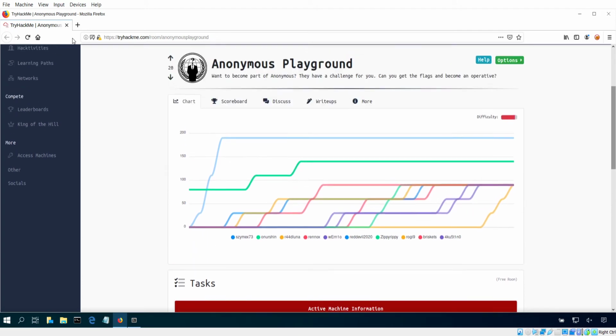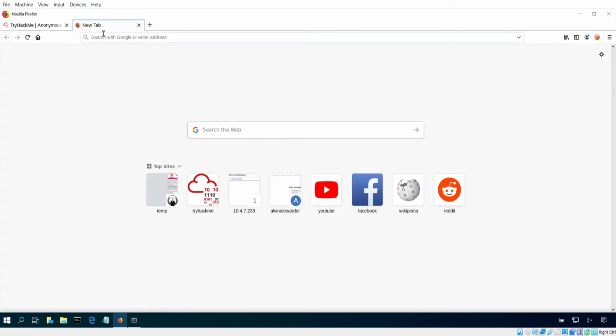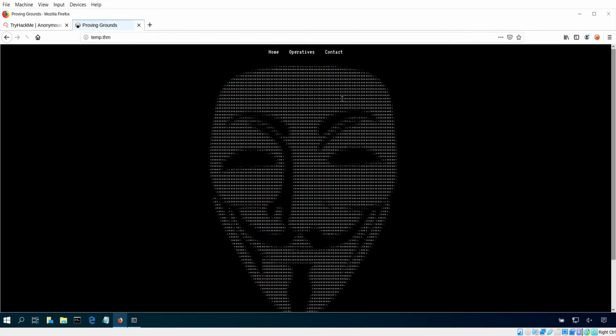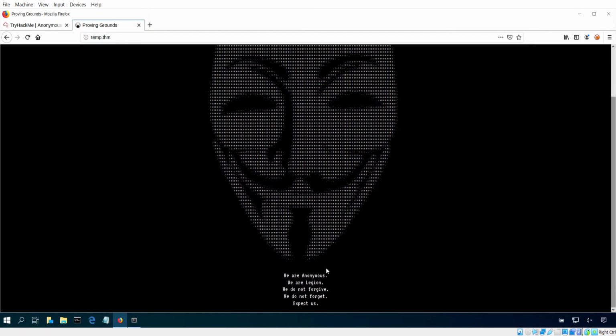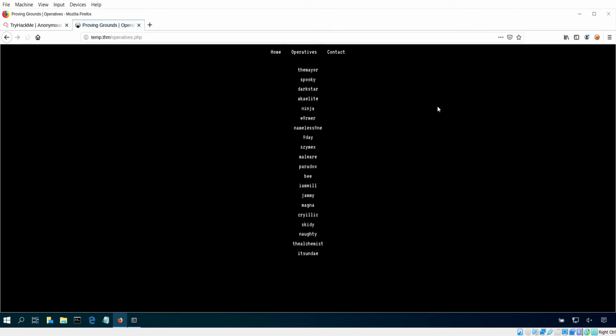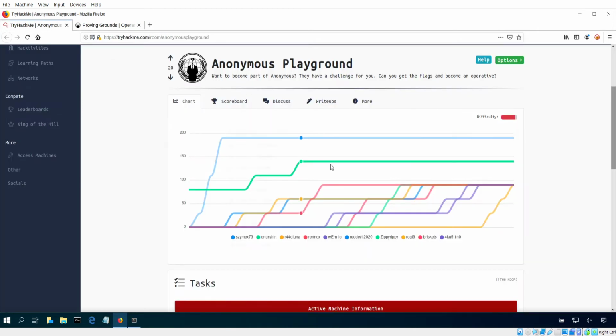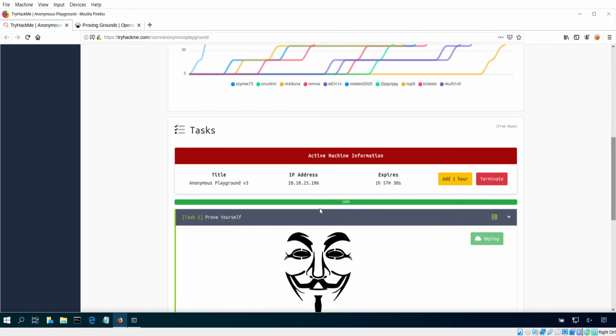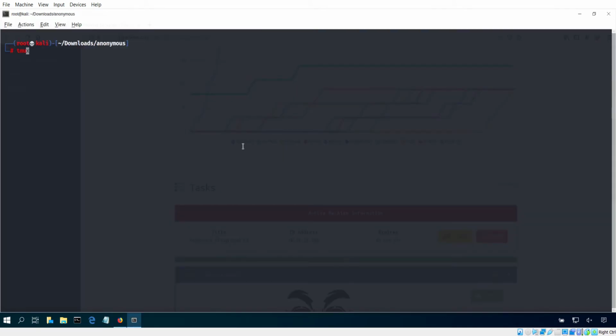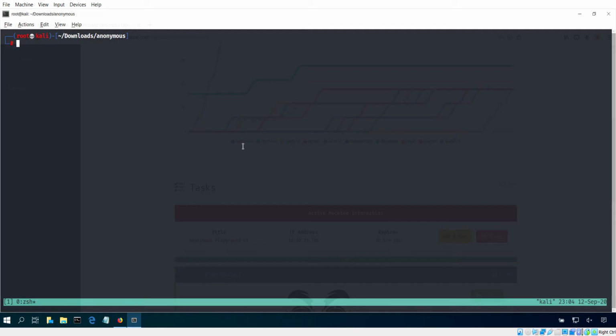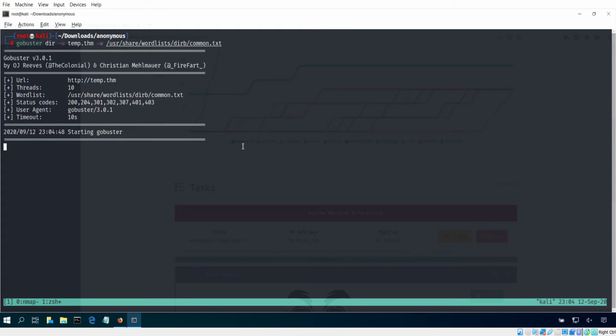So let's start. I renamed the machine to Tame the TryHackMe as usual, and this is the main page of Anonymous Playground. So we have operatives, some type of username, and we will look at it later. First we will do some enumeration with nmap and also Gobuster with a common list.